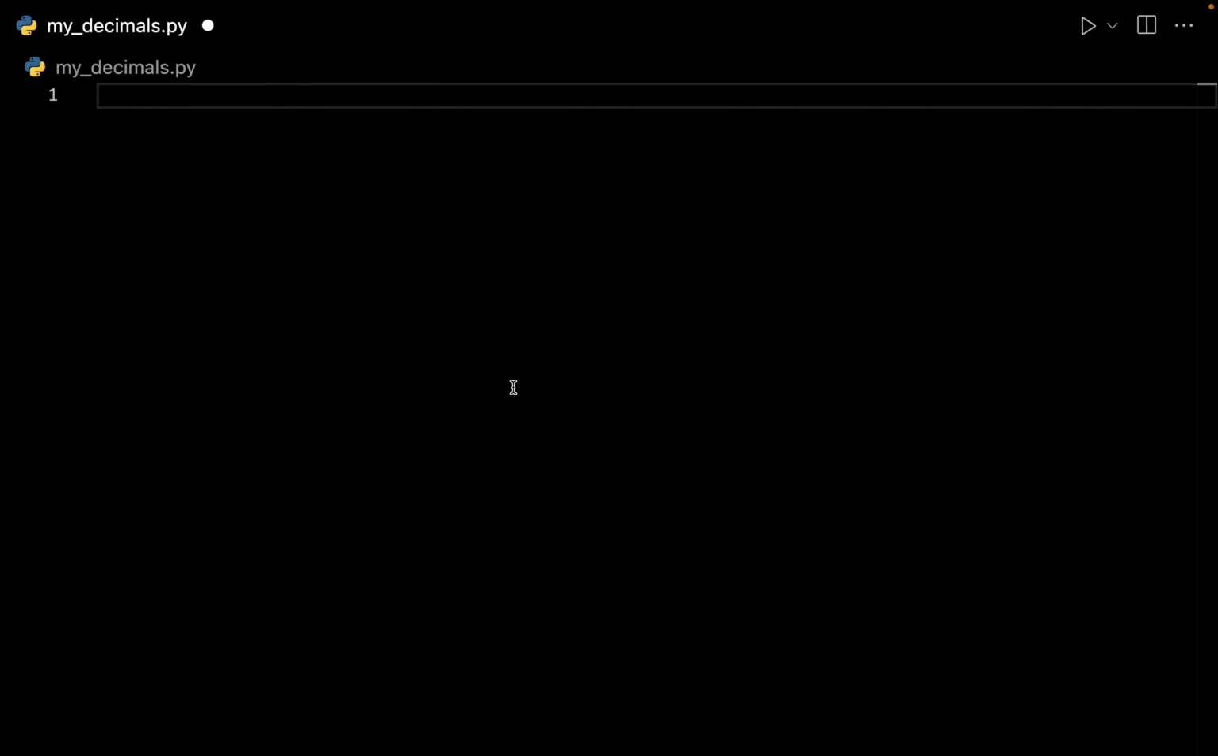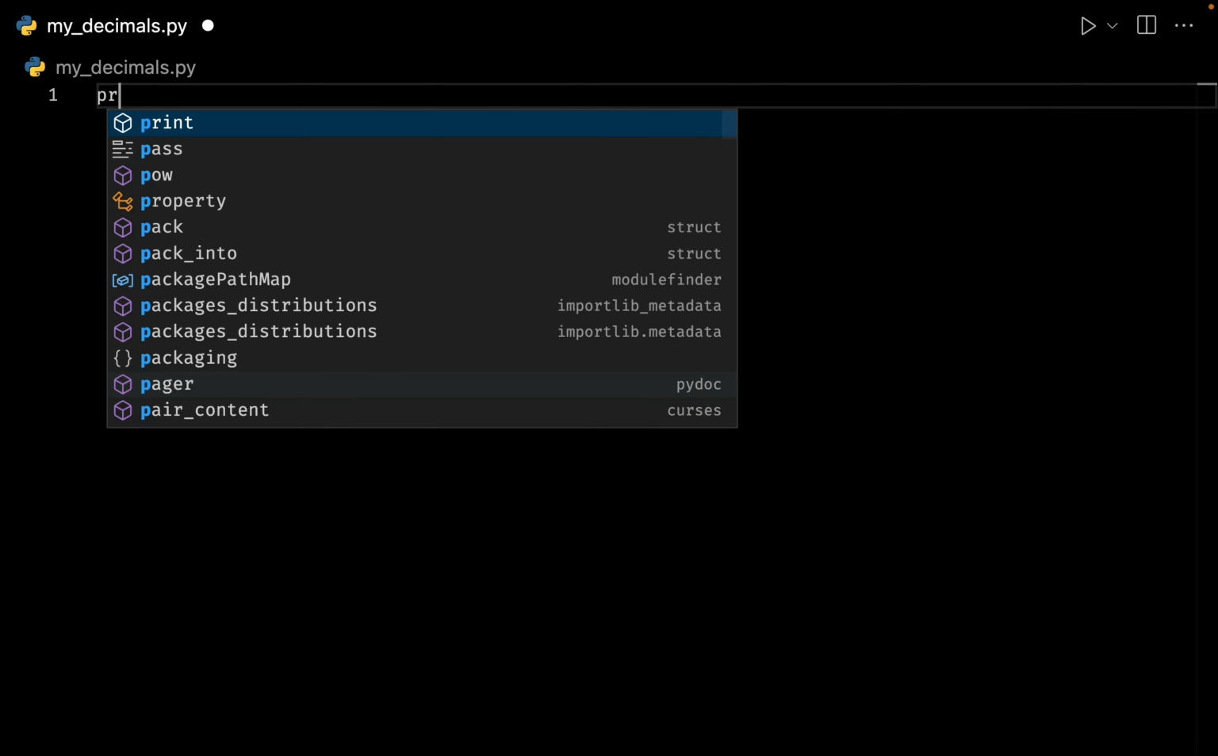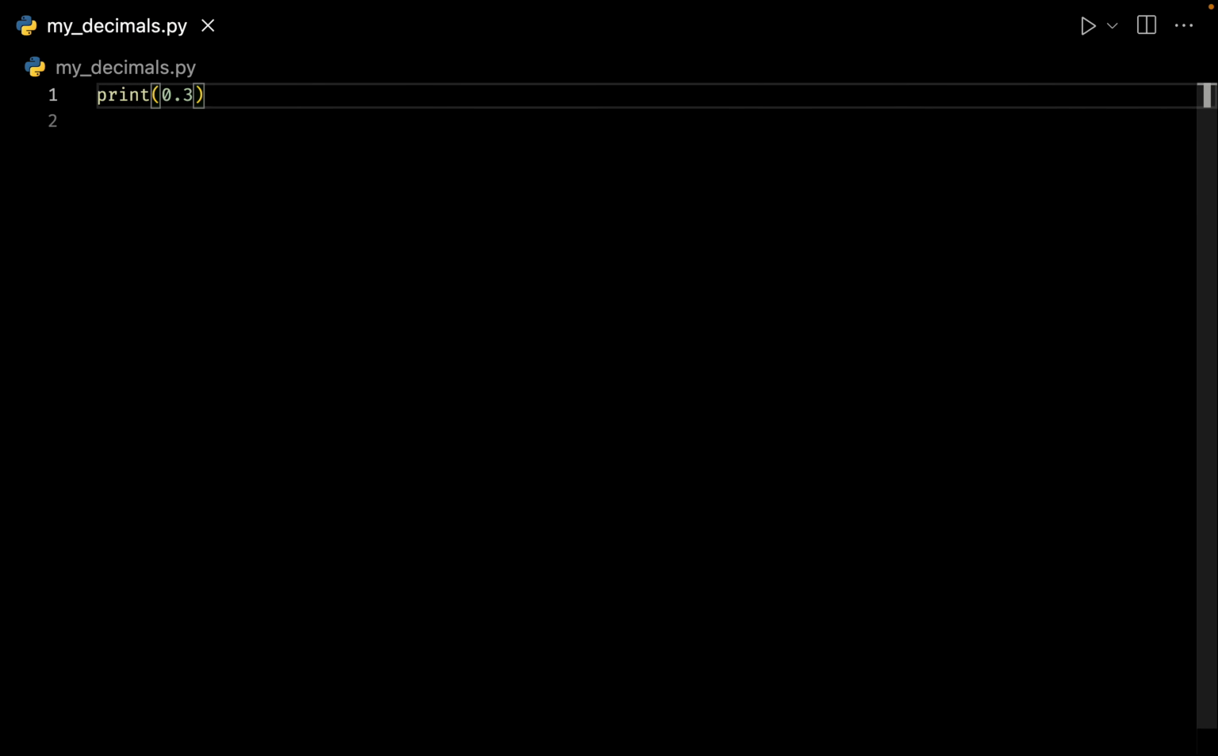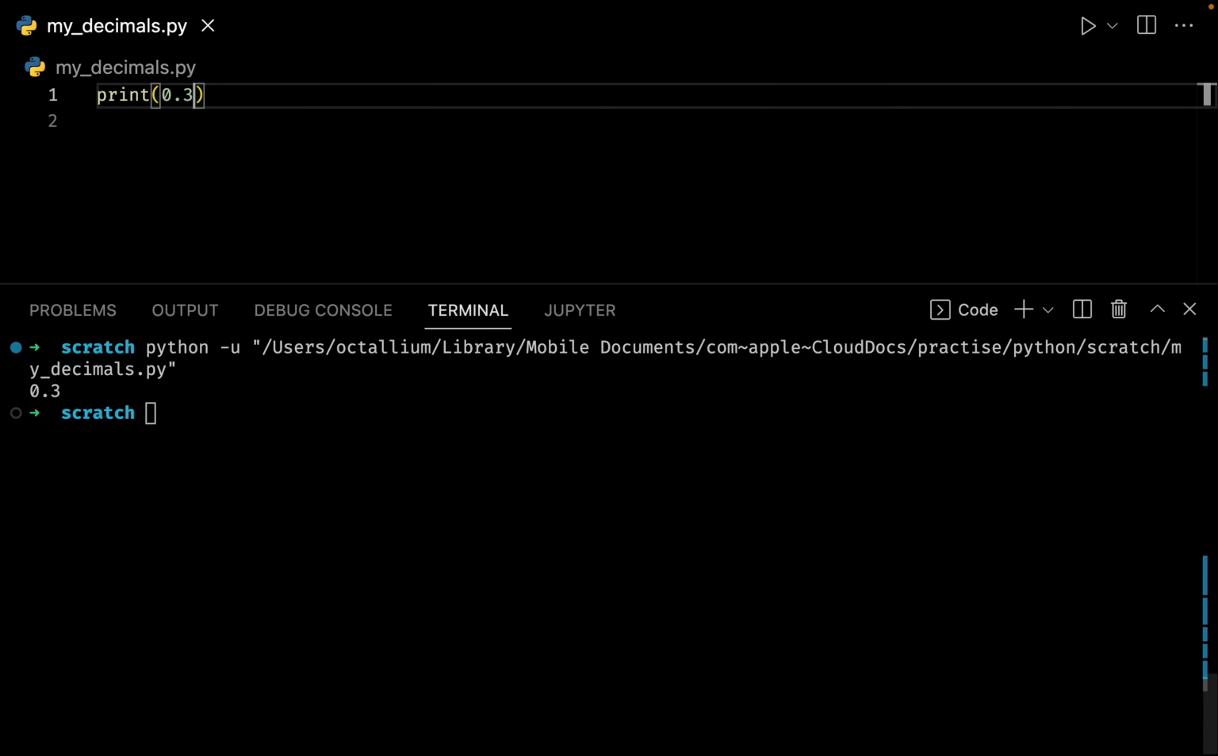Hi, let's talk about decimals today. But before we can understand decimals, let's try to do a very simple exercise. Let me try and print out 0.3. Now let me see what kind of output I'm getting. So here it is, I have the output of 0.3.